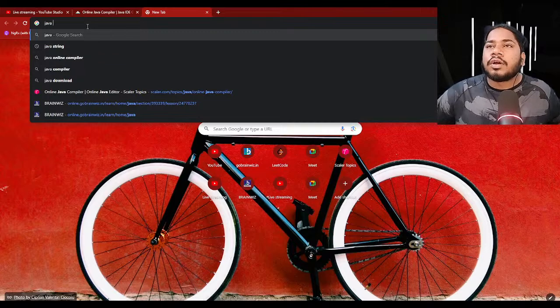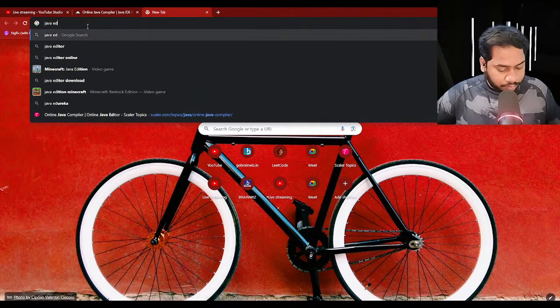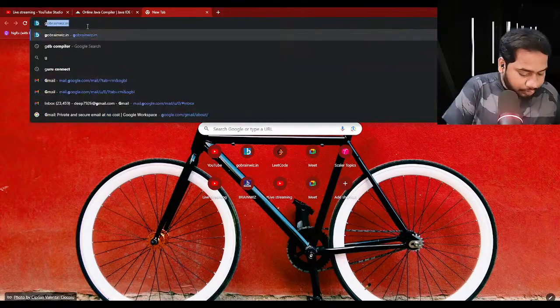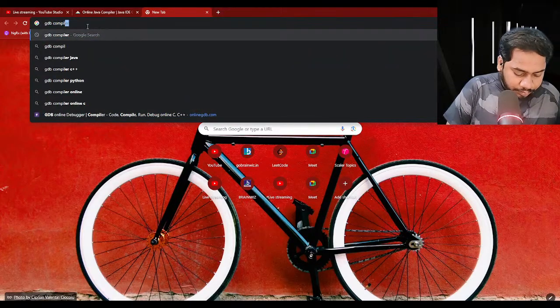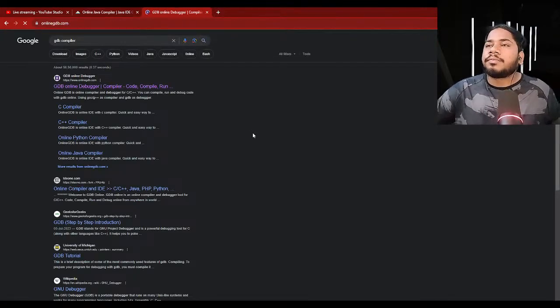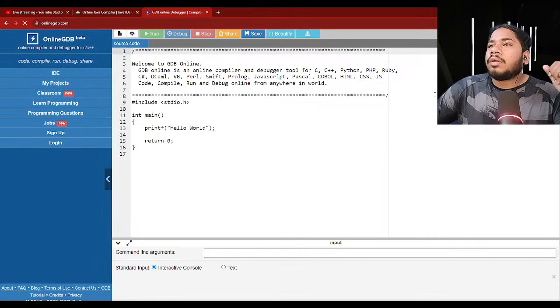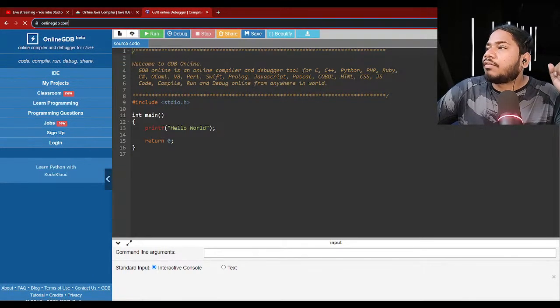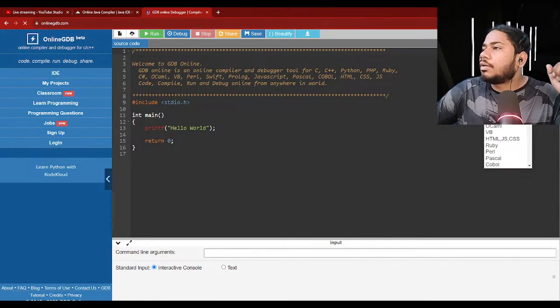Java. GDB compiler, right? GDB compiler, that will work. Okay, yeah. I don't know why that is not getting edited. That's okay. We will work out here.